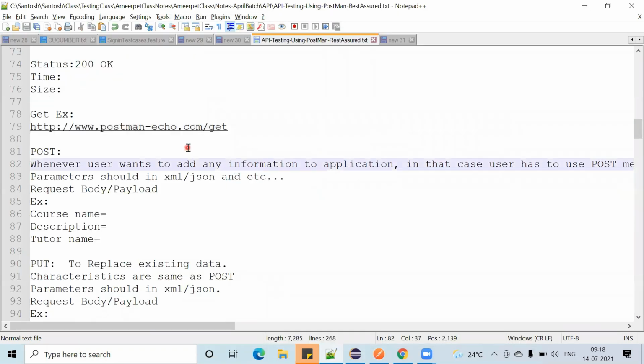Yeah, now come back to the post method. So we know how to work with the get method, and now let's learn the post method. The post method needs some extra work when compared with the get method.